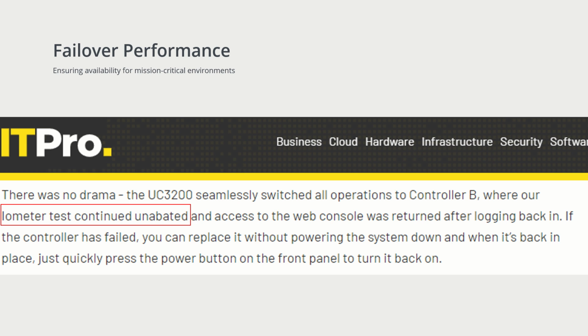Now, we've actually had an IT Pro review the UC3200, and interestingly, they had a big, powerful Dell which was throwing data at it during an IOMeter test. They didn't even notice the failover. It barely dented the test. That's quite interesting.